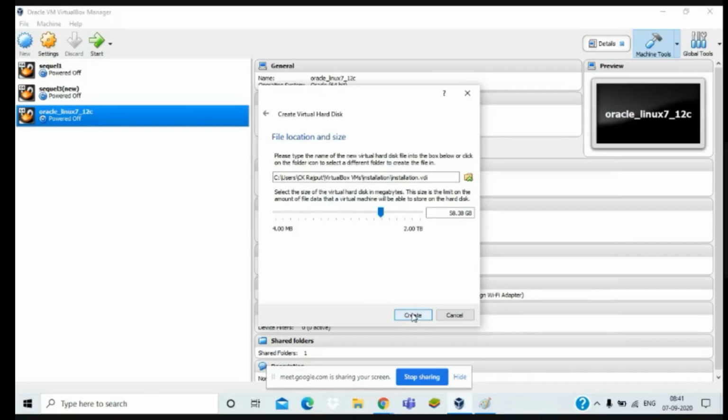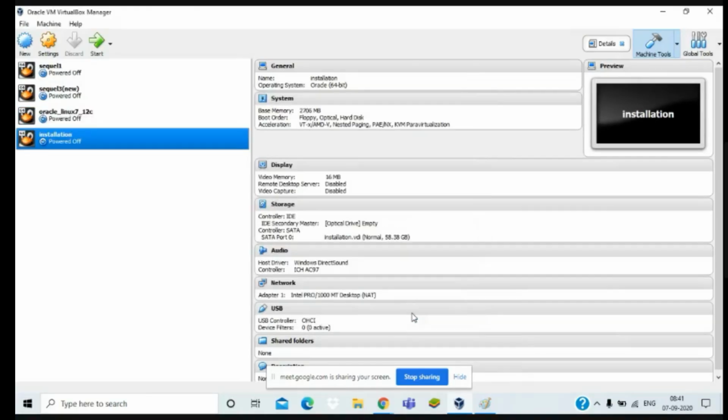So next, create. The last step is create. Then you can see our machine is created. Clear? Installation is our machine name, and the machine is already created. It is present here in our left bar. Now we have to start this machine, because our first step, the installation of the machine, is completed. Now we come to our second step, that is OS installation.